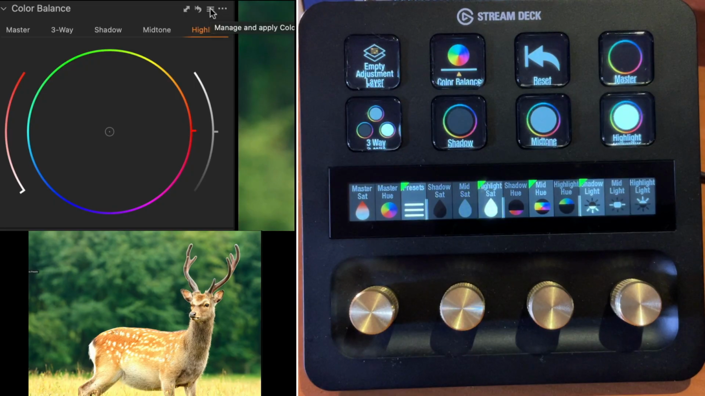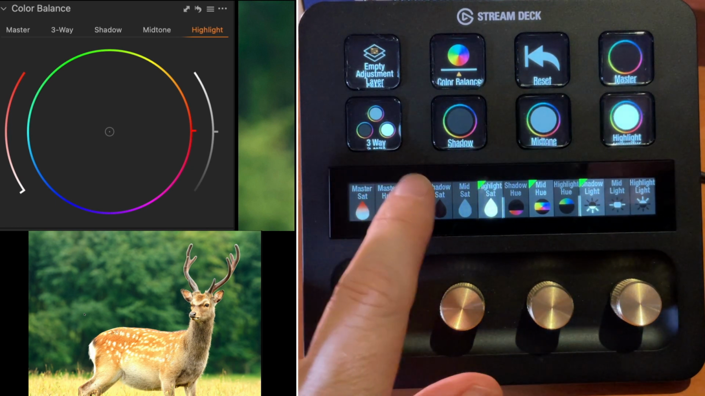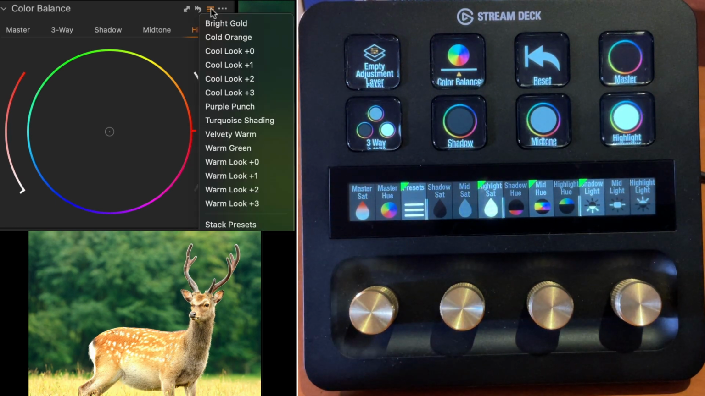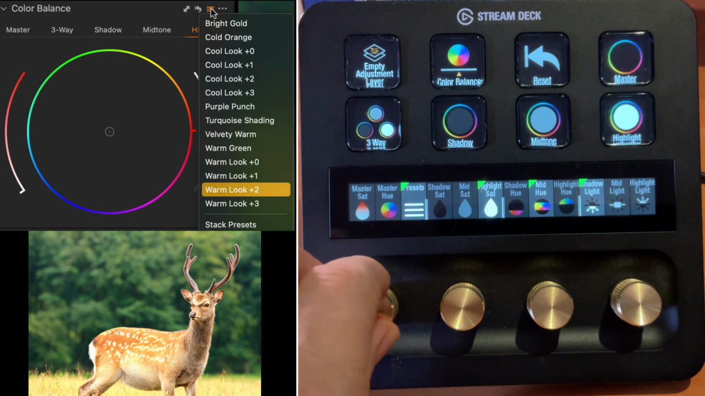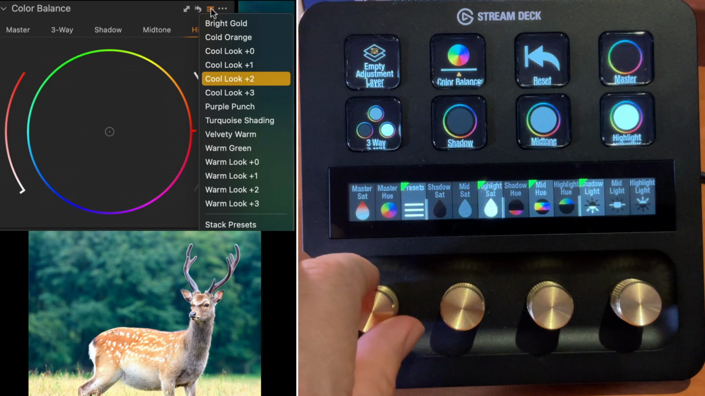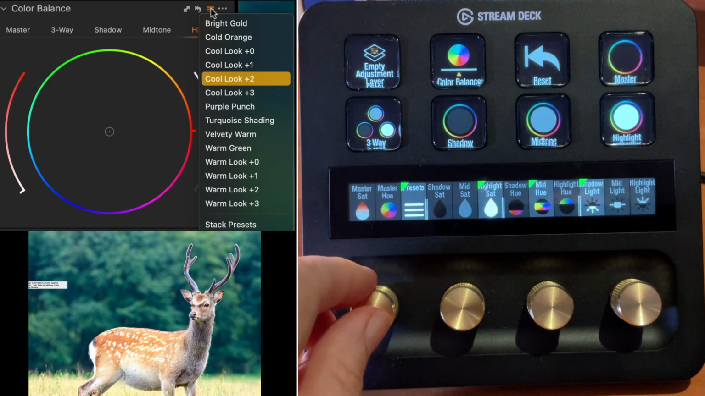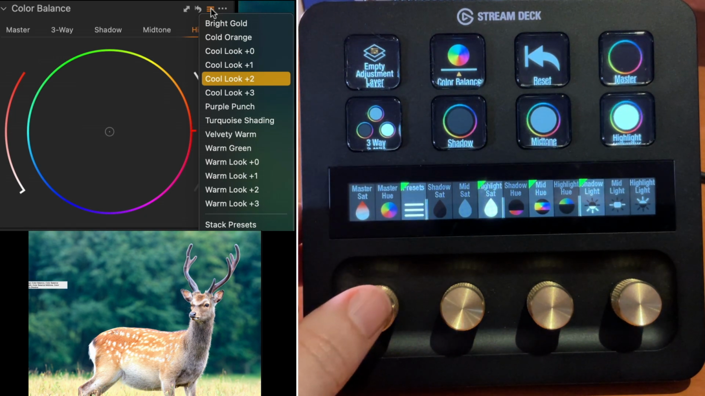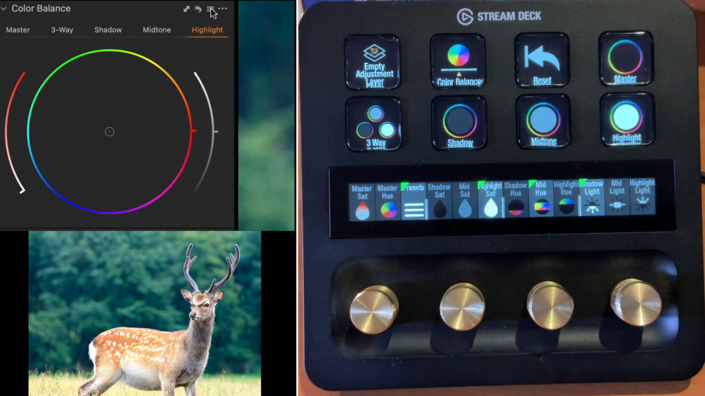It has now saved that location, so my mouse can be somewhere else, and now I can press on presets. It will open up the preset list, and I can use the dial to choose one of these preset settings, and then pressing in the dial quickly will apply that setting. If we want to reset, of course, we can just go up here and press reset, and that resets our image for the color balance.